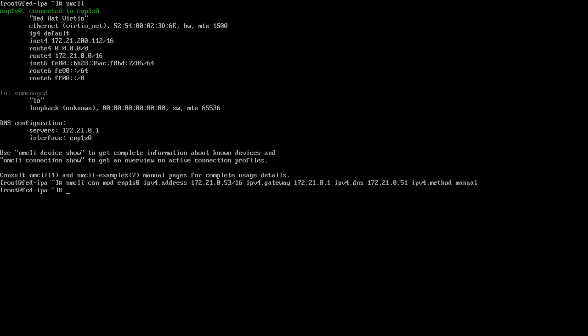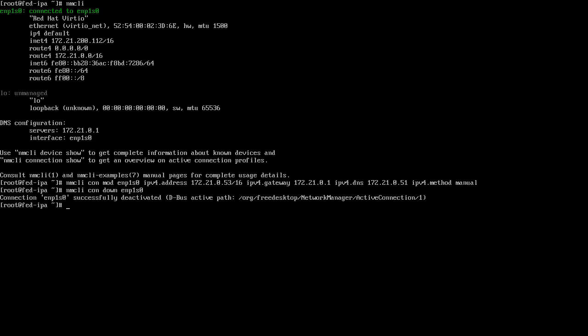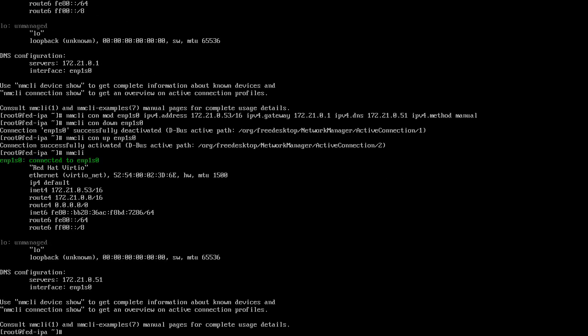And we just need to down and up that network adapter to make it take effect. So it's nmcli con down, and the name of the adapter, ENP1S0. It says it successfully deactivated it, and I'll up arrow and change it to up to bring that adapter back up, and successfully activated. Now we'll do an nmcli again, and we're good. It has changed the IP address. It has changed the gateway. It has changed the DNS server. You can see under DNS configuration. So we should be good at this point.